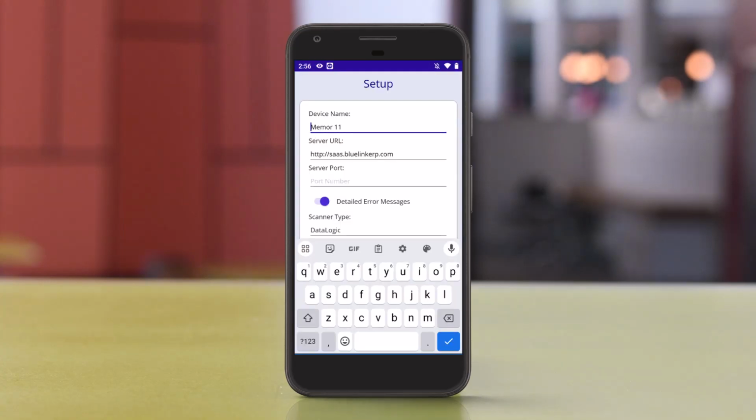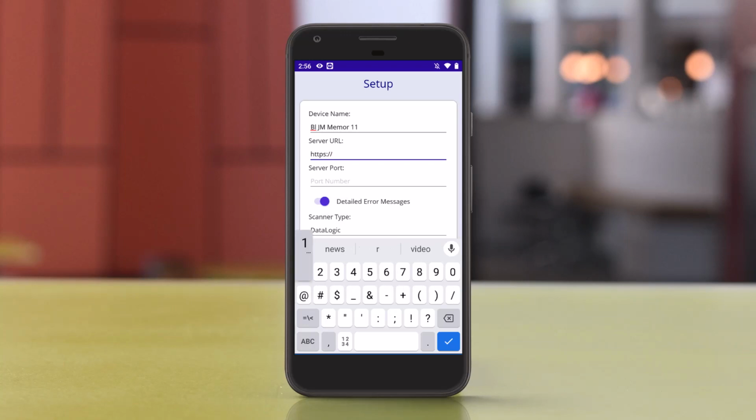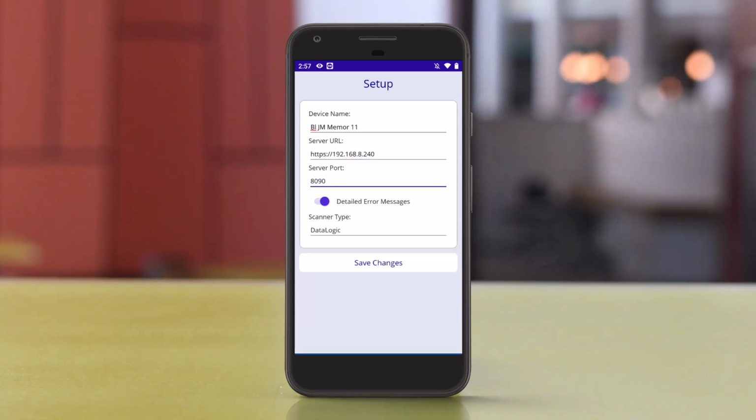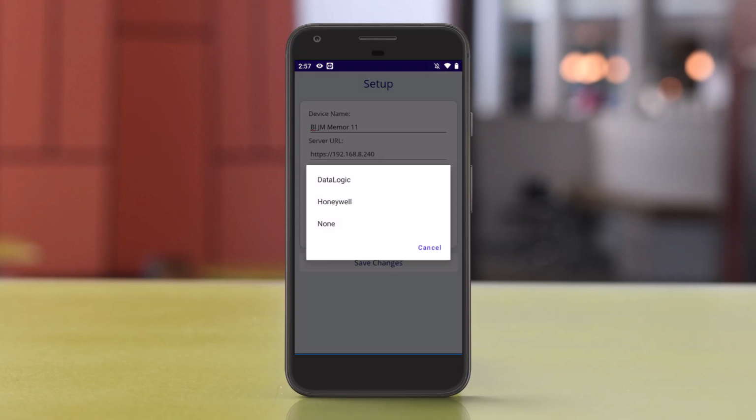Alright, so click on the app icon, and if this is your first time, the app is going to check for a server and bring you to a setup page. This is only a one-time thing. First, you want to change the device name to something meaningful, and then type in the server URL and port. Turning on the detailed error messages checkbox allows you and the Link team to quickly debug any issues that might occur. You can then select your scanner type. The current supported devices are Datalogic and Honeywell.